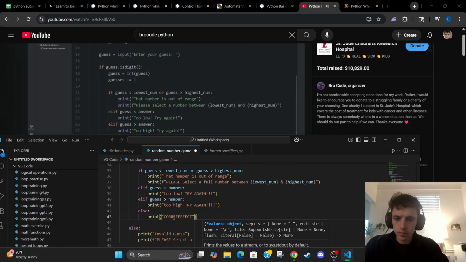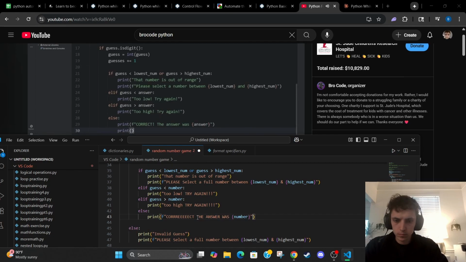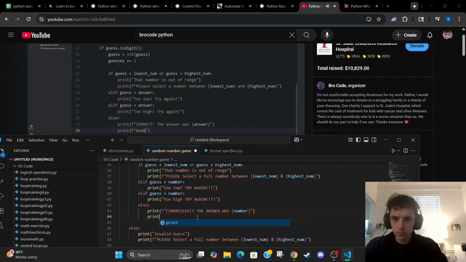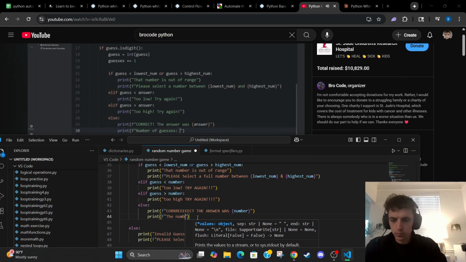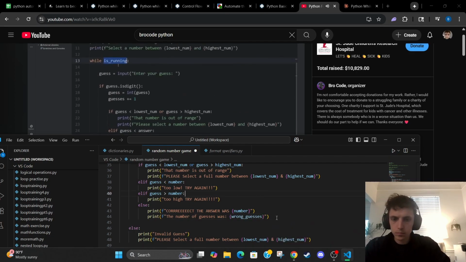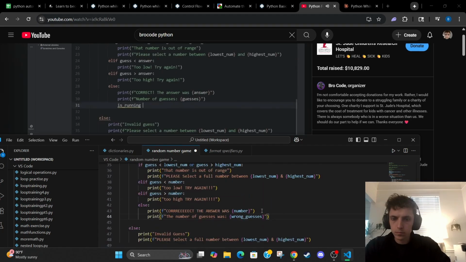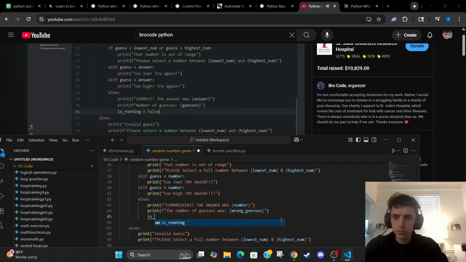Within an else statement, we will print, I'll use an F string, correct. The answer was, insert our answer variable. Then print the number of guesses it took. Number of guesses. Add a placeholder. Place in our guesses within the placeholder. Now to escape the while loop, we will take our Boolean variable of isRunning, which is normally true, and set that to be false to escape. And that should be all we need.